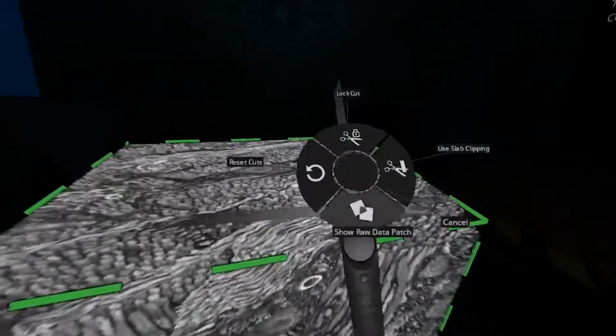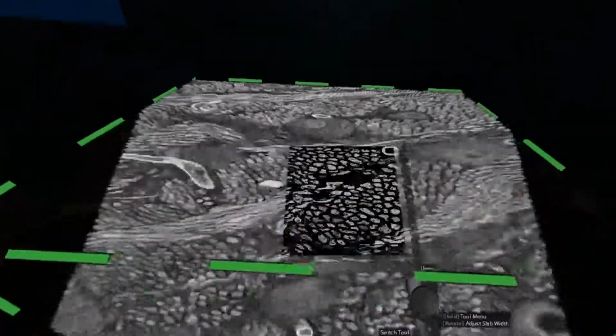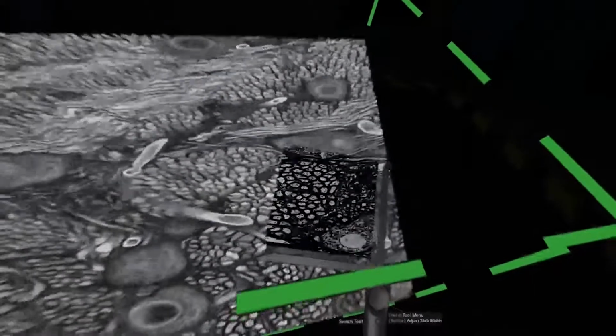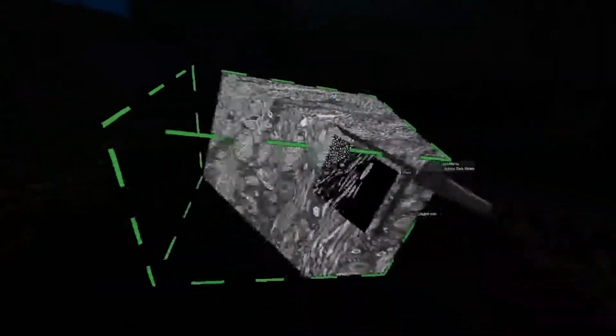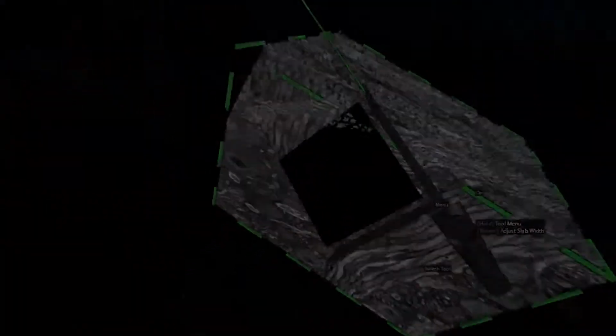The next option is to show raw data patch. This is a 2D slice of the raw data. The patch size can be adjusted using the Patch Size slider.